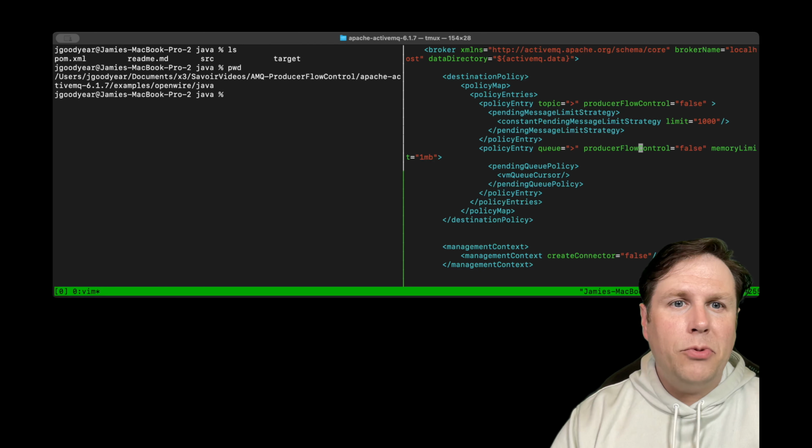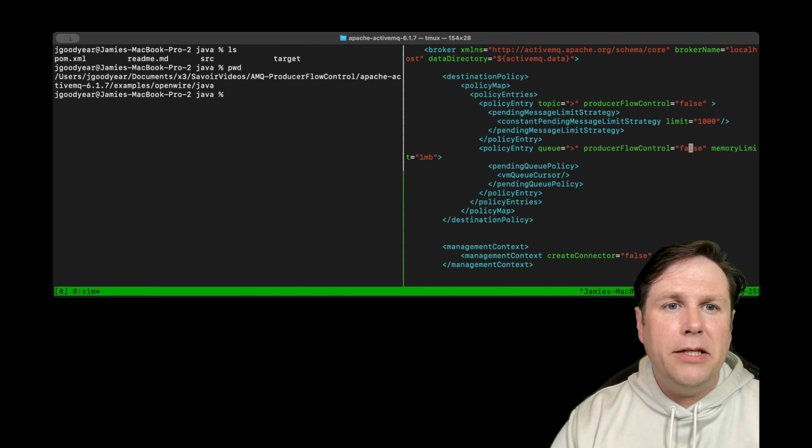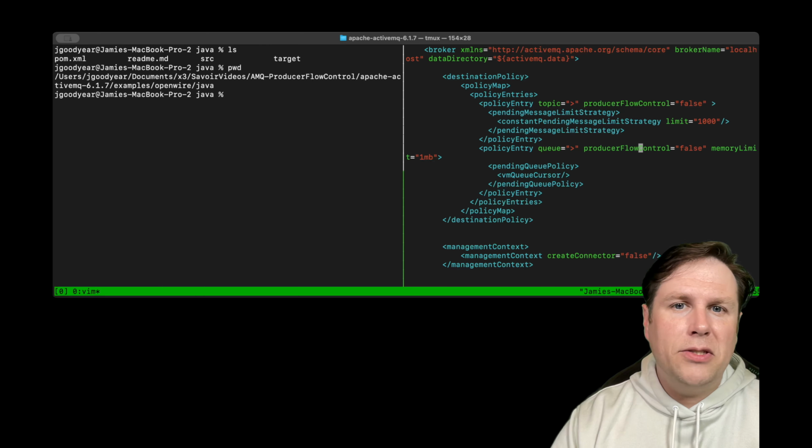And we set up producer flow control is false. The reason we're doing it false right now is so I can show you the messages going into the broker, and then we're going to flip that back on to true so we can see this in action. We also set a memory limit of 1 megabyte. We can set that to a higher value, but it's good for just setting up this demo.